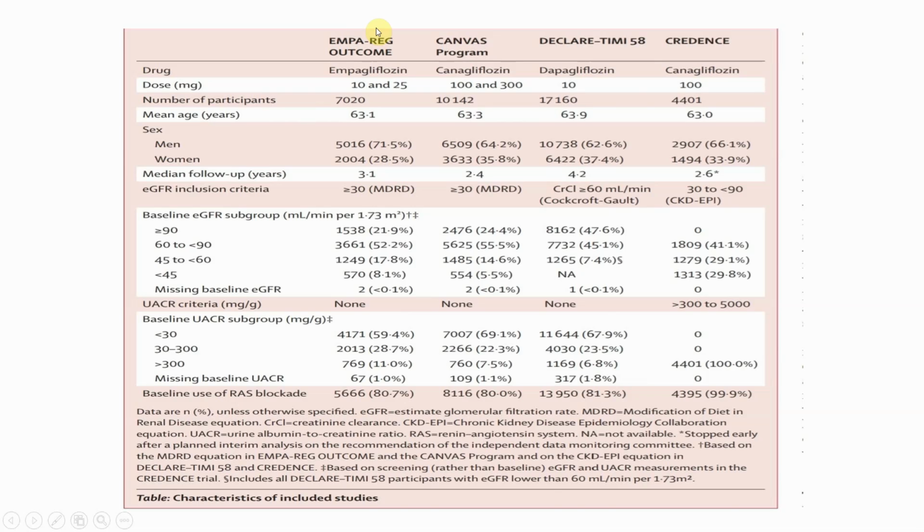Now, coming to the studies, 4 studies were considered. The EMPA-REG study, which dealt with empagliflozin, CANVAS program, which took canagliflozin, DECLARE-TIMI 58, which used dapagliflozin, and CREDENCE again used canagliflozin. The mean age of the participants was 63 in all the 4 studies, and about 60 to 70% of the participants were men. The study also took into consideration the patients with different EGFR, like greater than 90, 60 to 90, 45 to 60, less than 45. But most of them came with the EGFR greater than 90 or 60 to 90. It also used urine albumin and creatinine ratio.